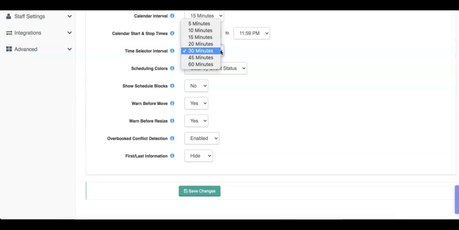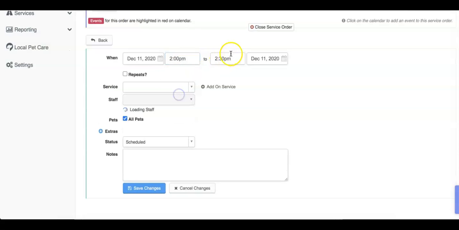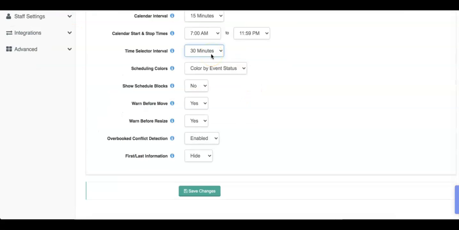Adjusting the time selector interval will adjust the time options you can choose from when scheduling events. When set to 30 minutes, for example, you can choose times like 2 p.m., 2:30 p.m., or 3 p.m. when scheduling an event. Most businesses will set this as the same time as their calendar interval.